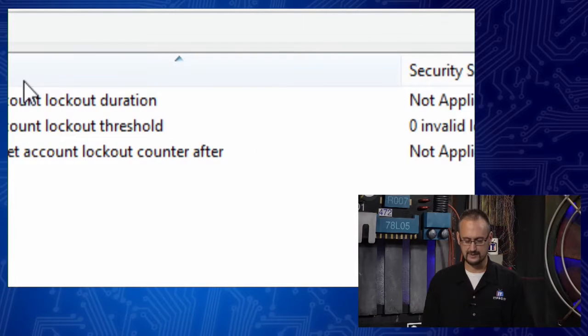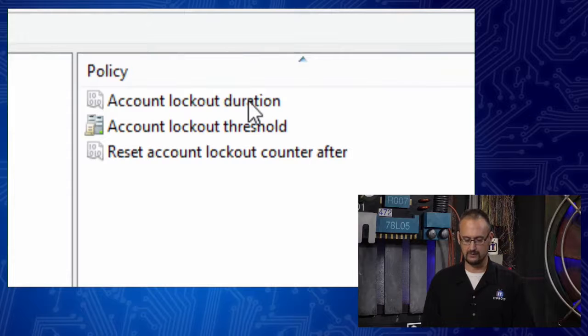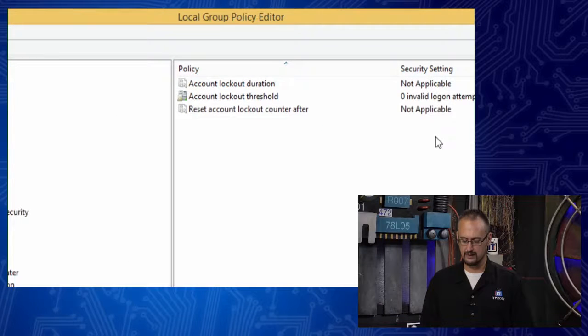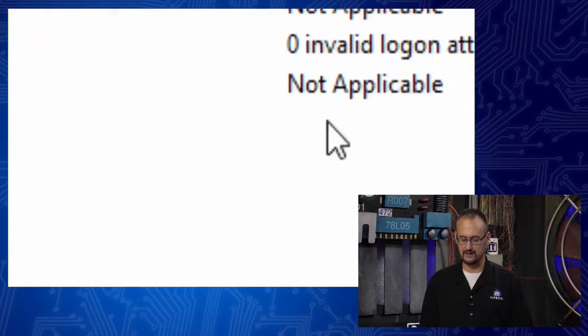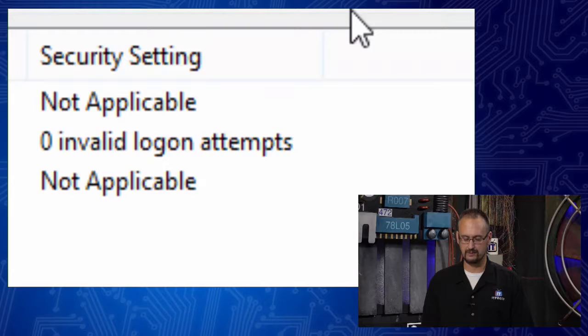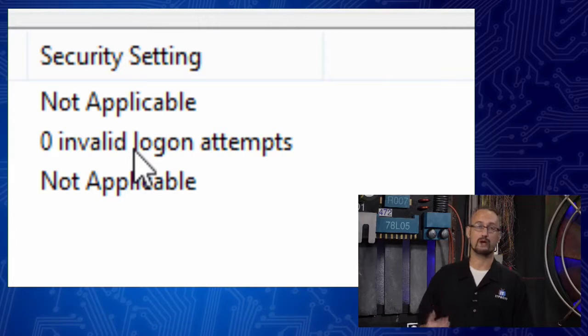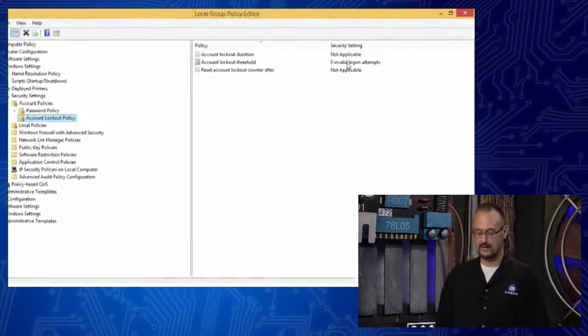But notice that there is this account lockout duration, threshold, if you will, and reset lockout counter after. Now notice that it tells me how many invalid attempts I want to allow before it locks the machine out. And by default, it's set to 0. Well, that just means there is no lockout count. We're not counting here. But I could actually manipulate this.